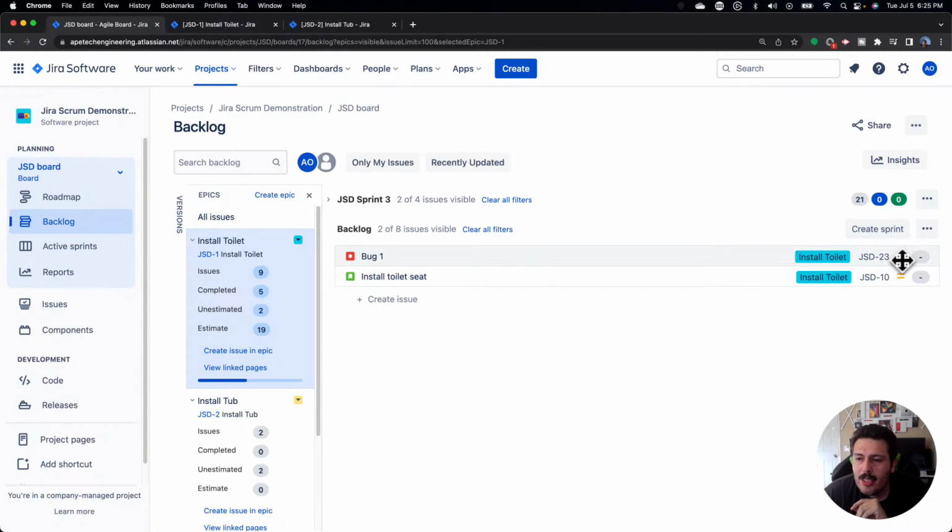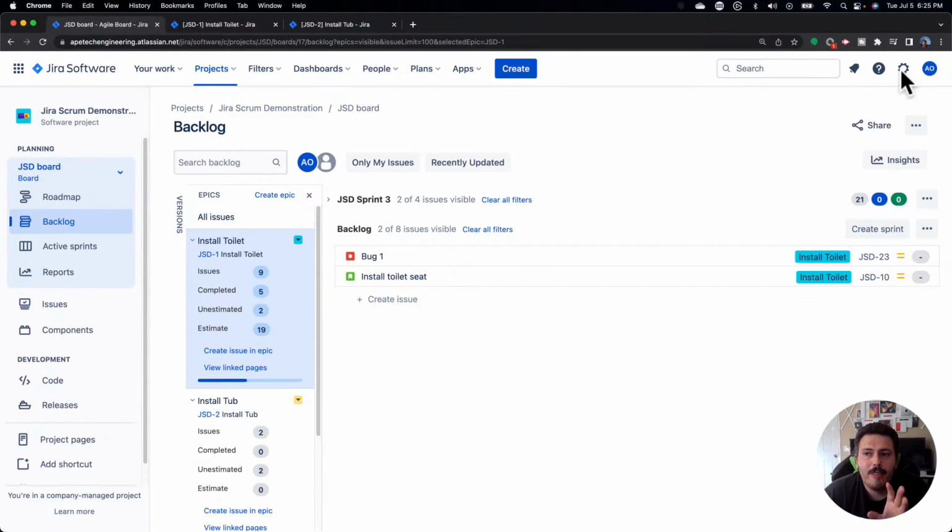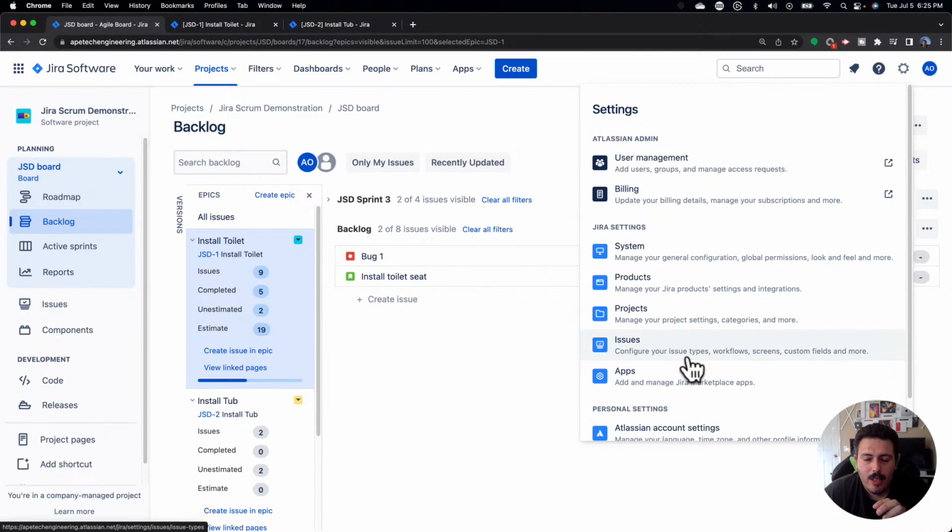So you'll notice that these issues here have a little hamburger menu here on the right side. And so these little hamburger menus basically mean the priority, right? And so depending on you and your organization, you're going to have a predefined set of priorities, right? And so you can get to your priorities. You can go to the settings here.